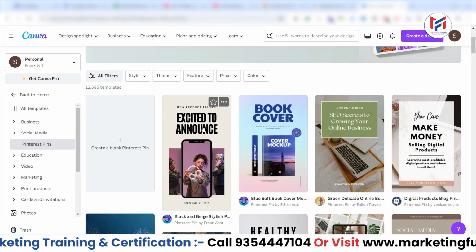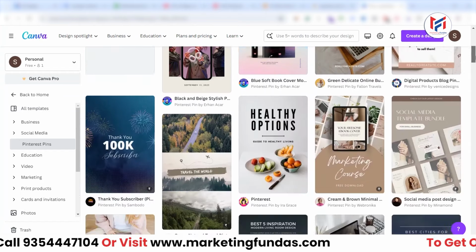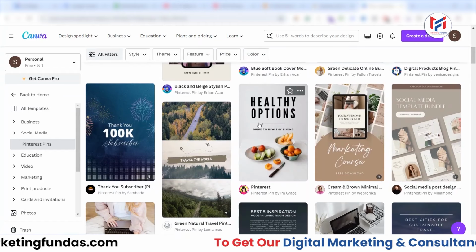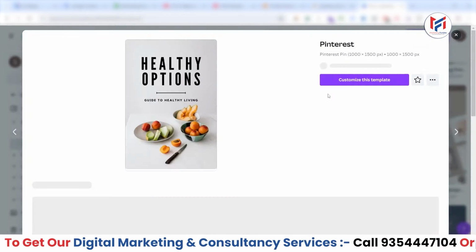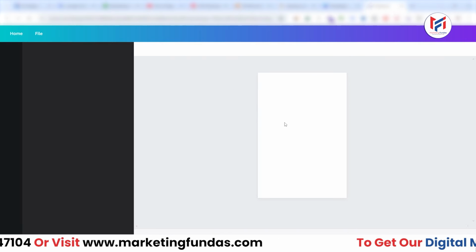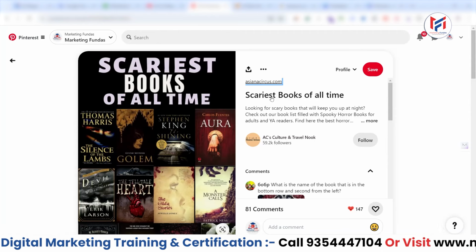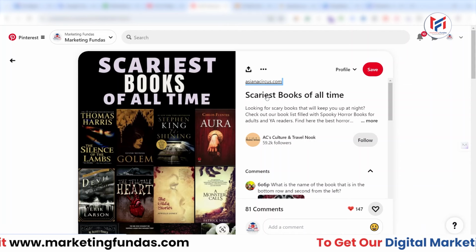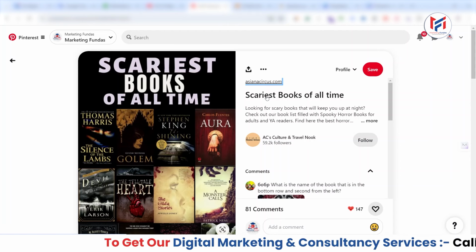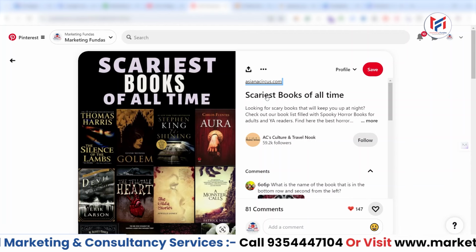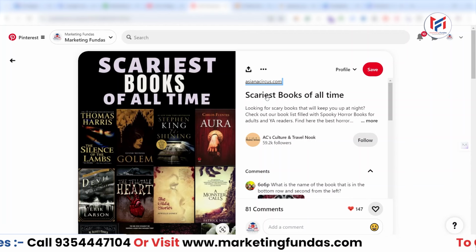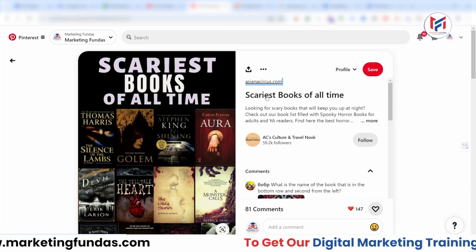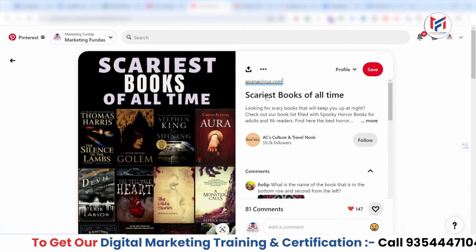Otherwise, let's say you want to take a template and customize it, so you can use that template as well. For example, if you select this, I just need to click on customize this template, and now I can edit this template. And once I edit the template, I can go on Pinterest, publish it, add the website, and done. So if you are doing this multiple times in a day, then definitely a few of your pins will rank on Pinterest, and definitely you will get a good amount of traffic which you can convert into customers, or maybe those users will help you to get some good amount of affiliate commission.